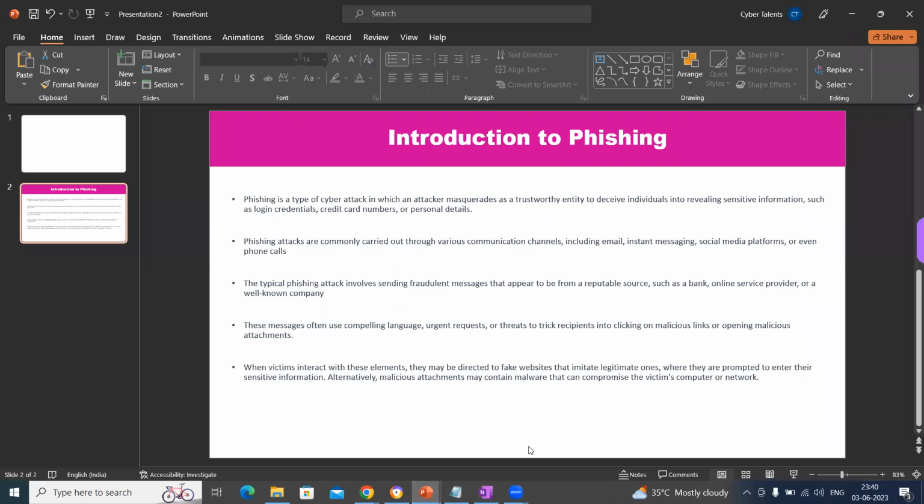So what is phishing? It is a type of cyber attack in which the attacker masquerades as a trustworthy entity to deceive individuals into revealing sensitive information like credit card information and login credentials. Mostly phishing happens through instant messages, emails, and phone calls. Typical phishing involves sending fraudulent messages that claim to come from trusted people or a well-known company. That is where the attacker tricks you into sharing sensitive information.